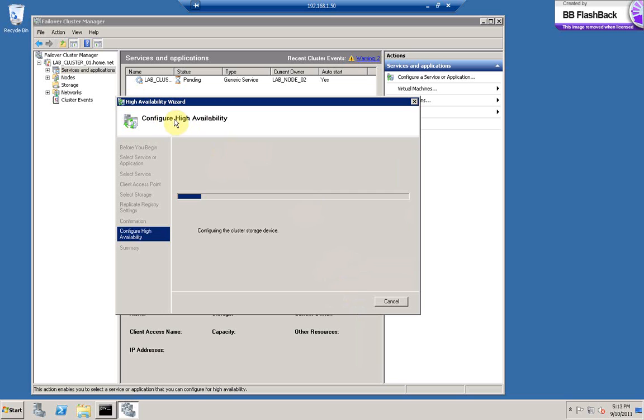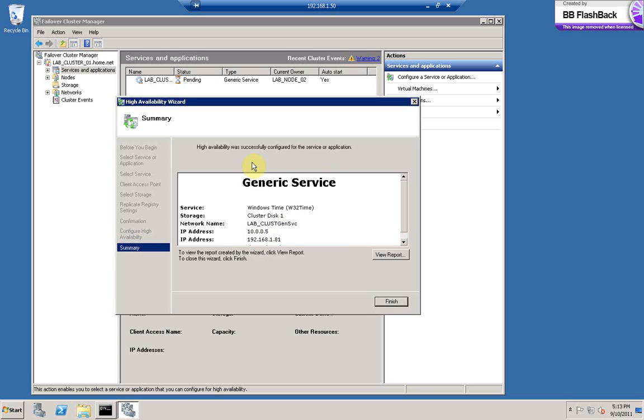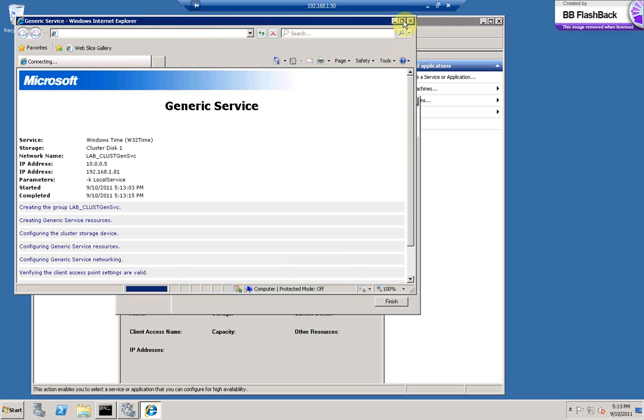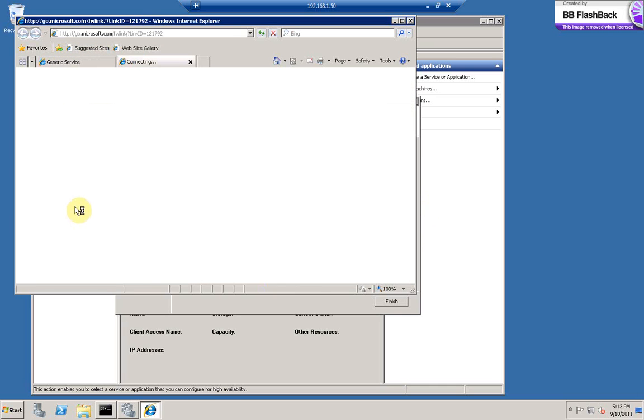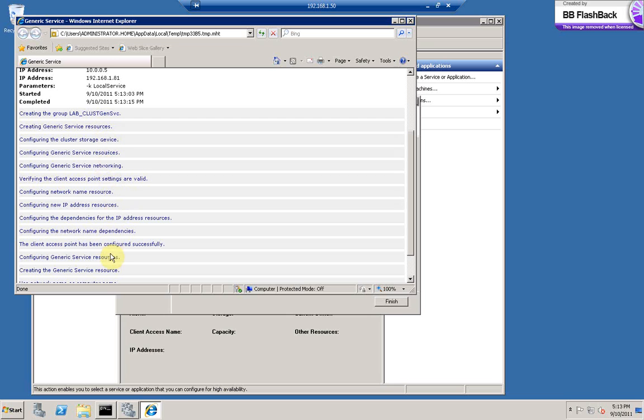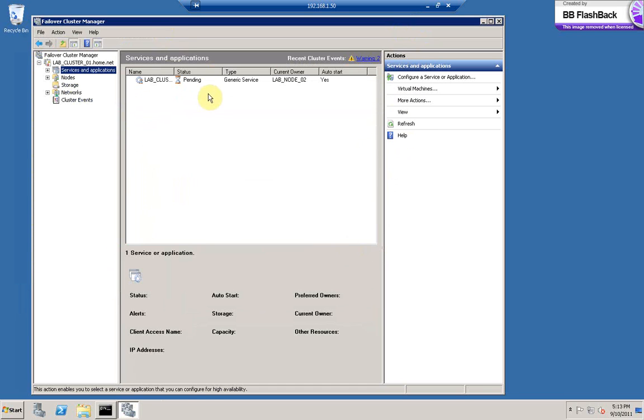If you look up here, it says configuring high availability data, configuring network names. I'll teach you another way. So basically, this is done. There's no red X or anything. I could just go to view report. It's going to open up my internet browser, and then it's going to show me all the applications I'm running and what got configured, my configured IPs and everything. This will give you the whole detail of the cluster information. I'm just going to close that out. So I'm just going to go finish.